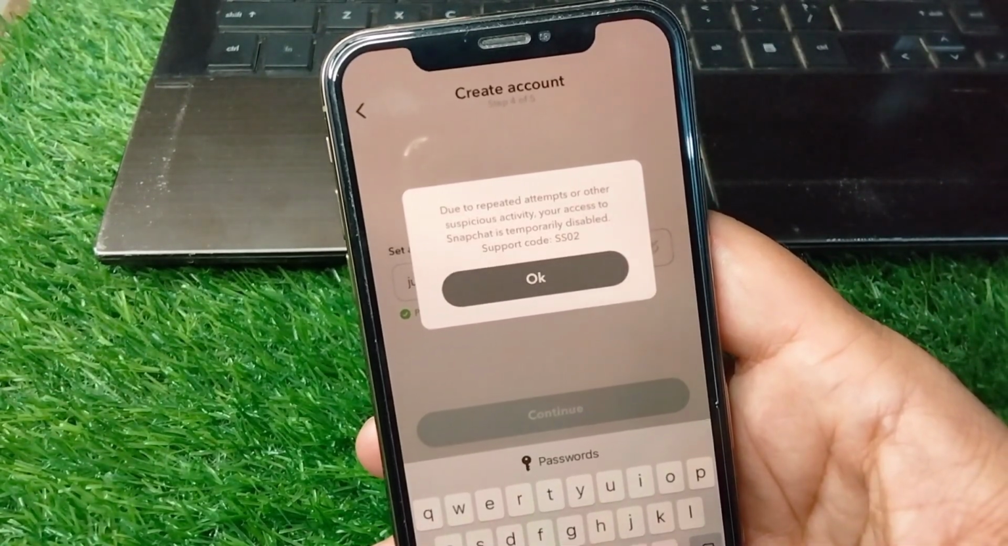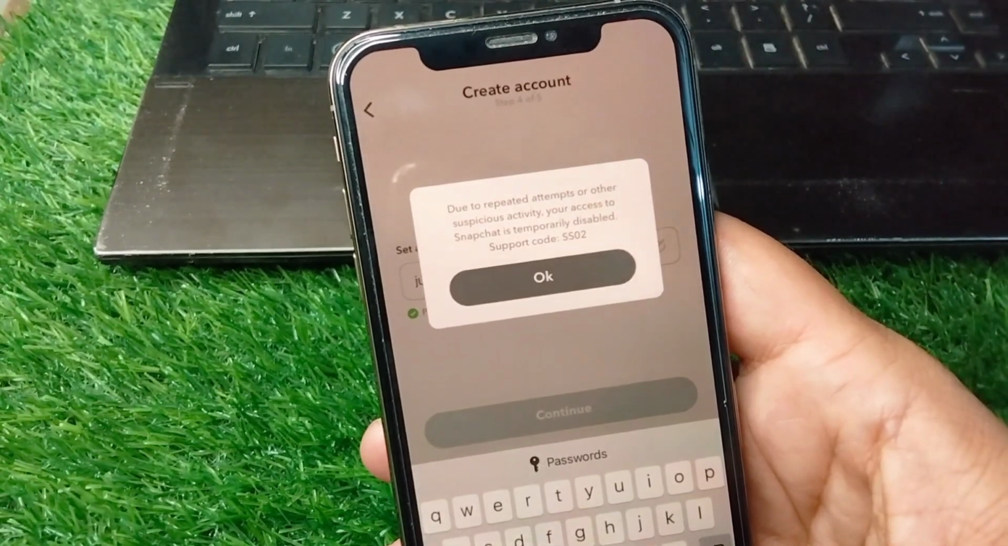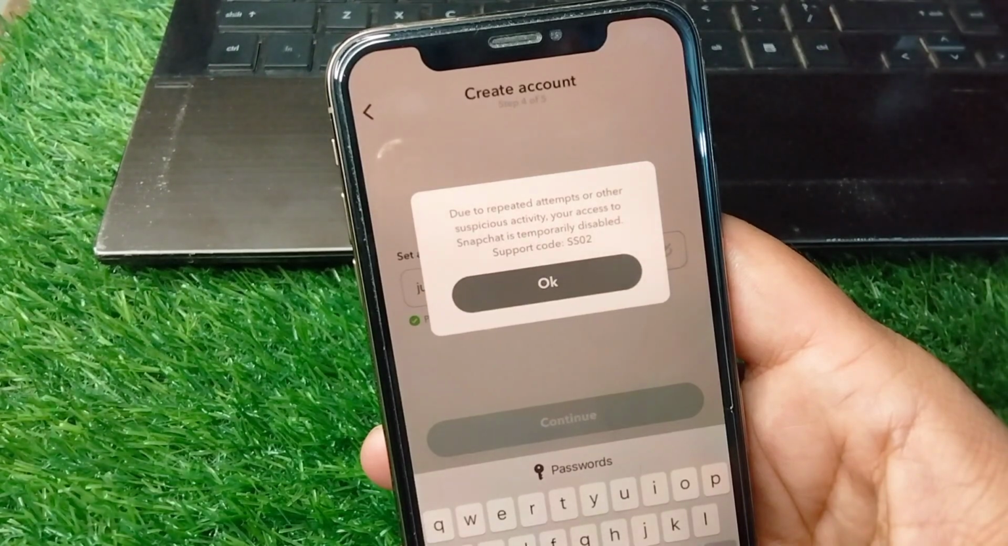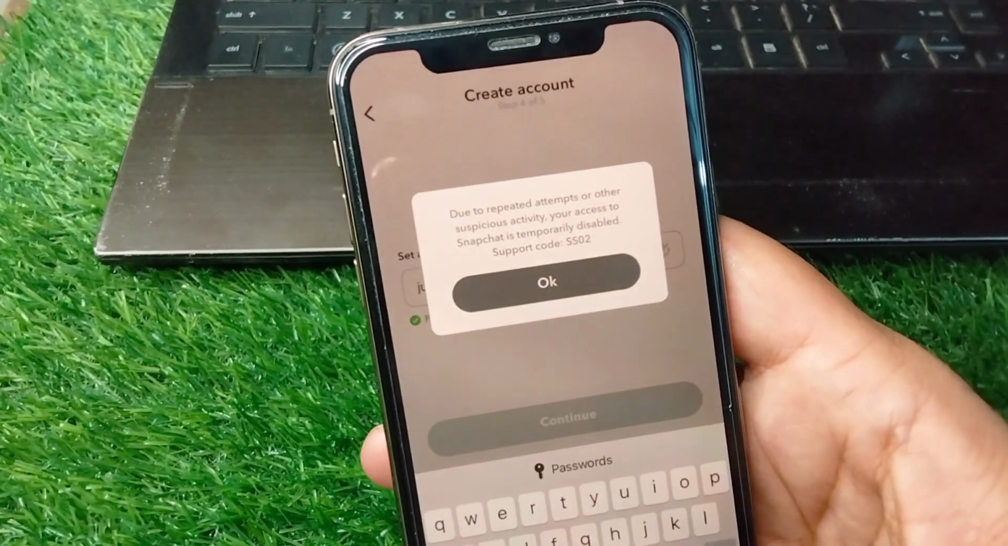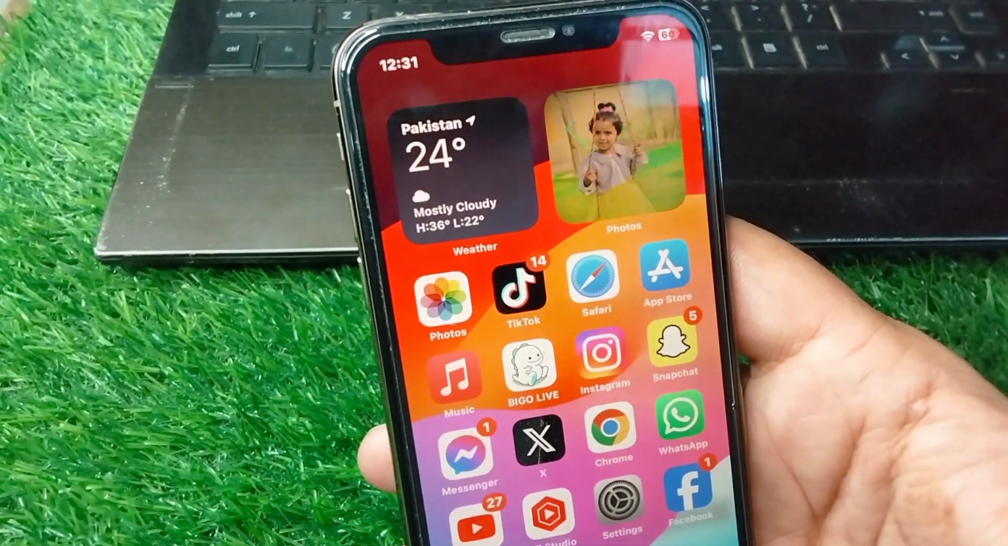So guys, in this video I'm going to show you how you can fix the device ban problem on your Snapchat account. So guys, if you're trying to log in to your Snapchat account but you're unable to, and your account is locked or your device is banned, here I will show you how you can fix it. So guys, for that you have to simply watch this video till the end.